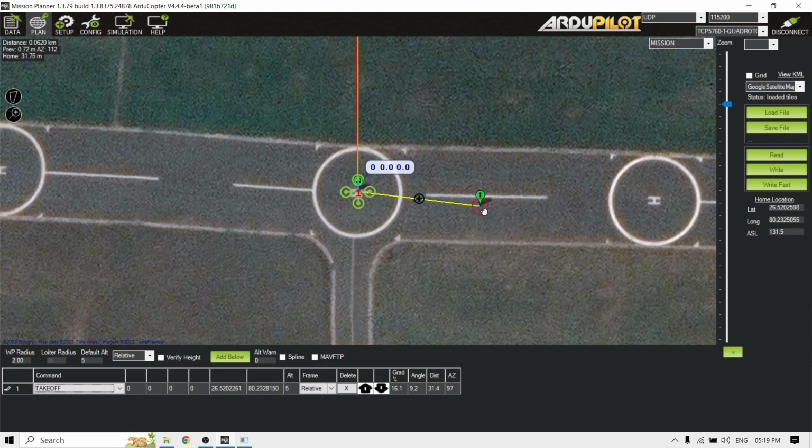Slowly it will increase its height to 5 meters. By the time it reaches here, it would be 5 meters. So slowly it will take off. So I don't want that. I want it to take off like a normal drone. I'll place it here. Okay, so this is takeoff.